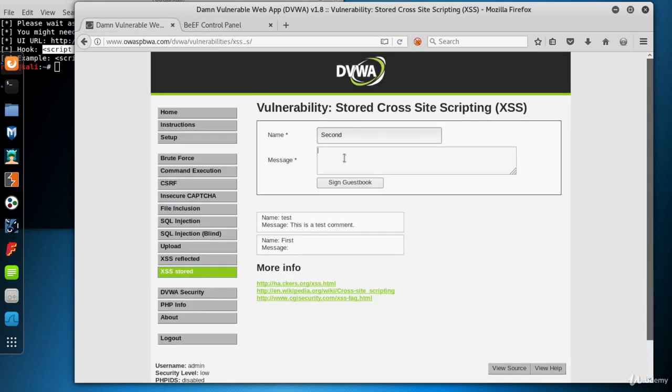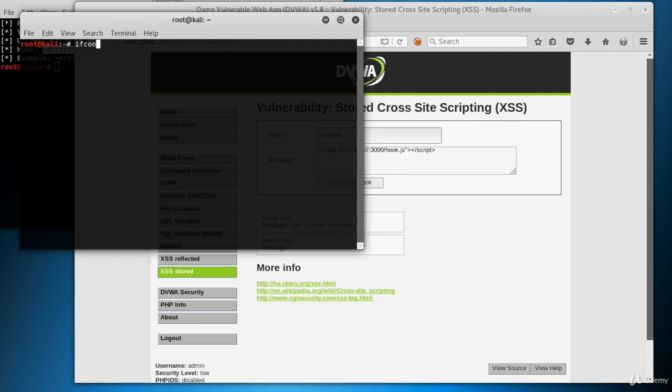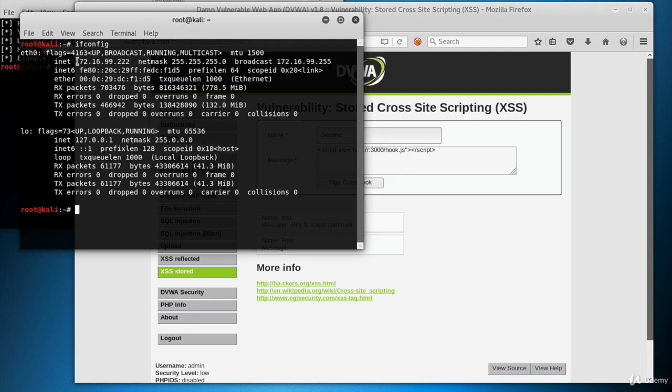Now I'll prepare a new message that will contain the hook script of the BeEF framework. Right-click and paste the code. Here we should write the IP address of the BeEF control center, which is our Kali machine. Let's open a new terminal and run the ifconfig command to learn the IP address of Kali.